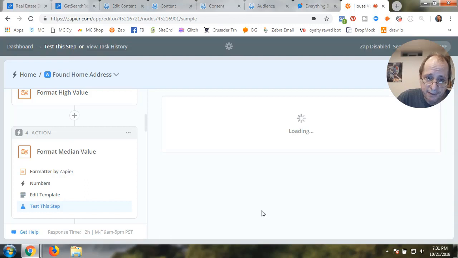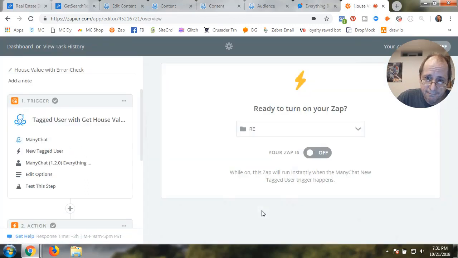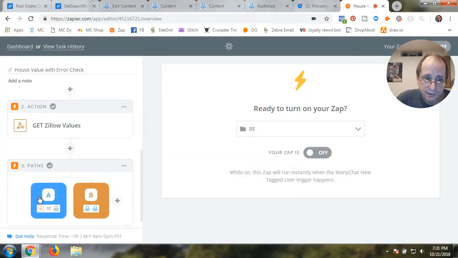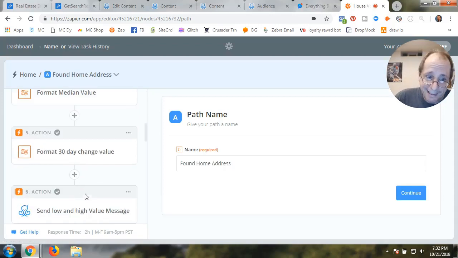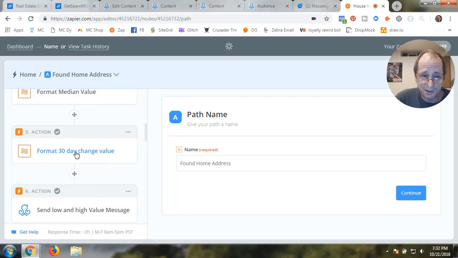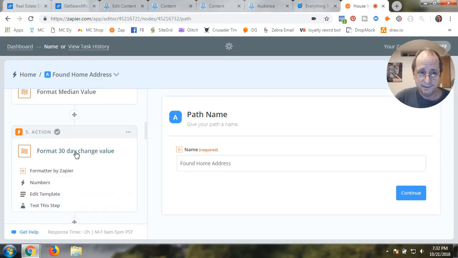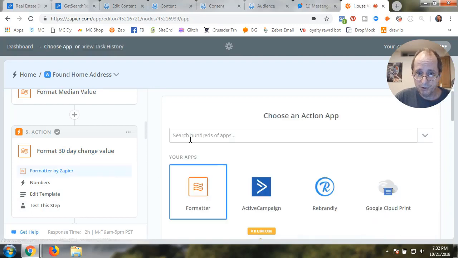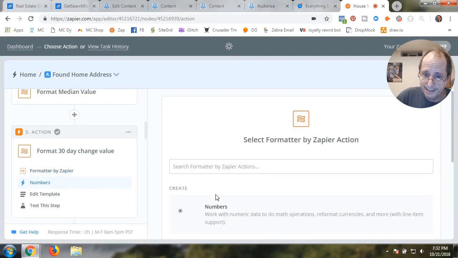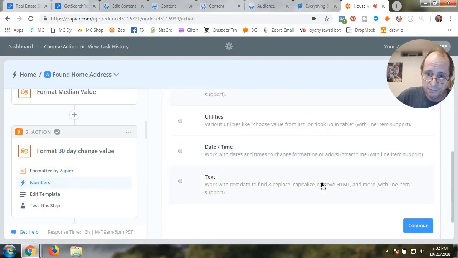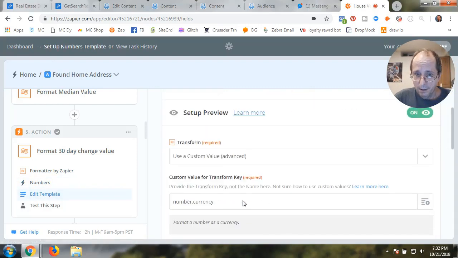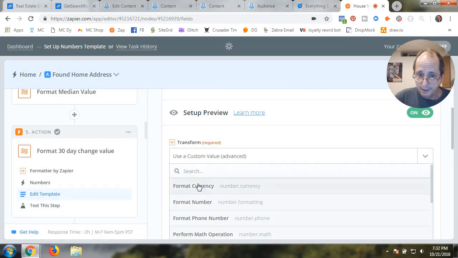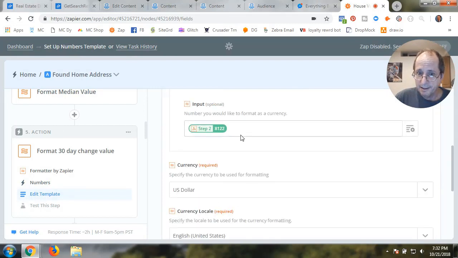And we're going to test that again. And we're going to go back to, you wouldn't have to go back to the path A. It's just that I have it done and it just does this. As you're adding steps, you're going to stay in here. So next you're going to do another step. You're going to do formatter again. You're going to do numbers, continue. You're going to pick format currency again.